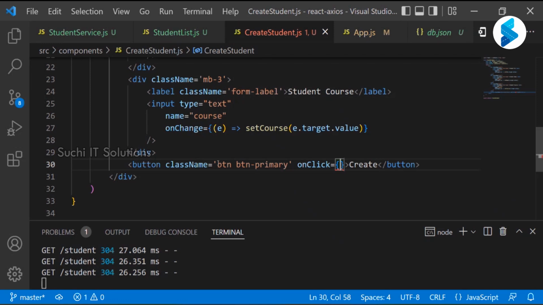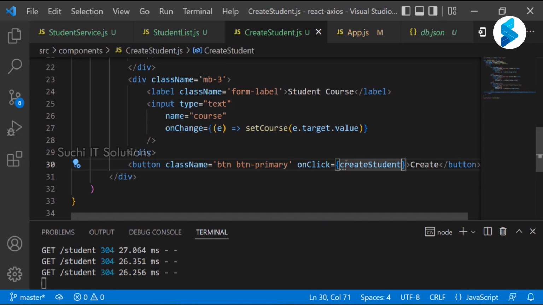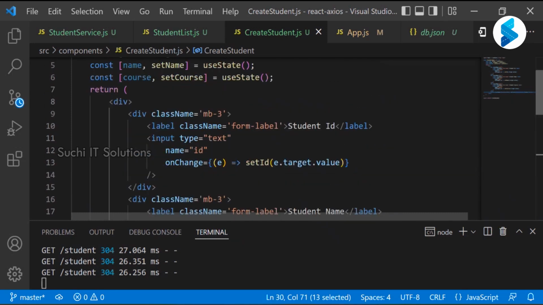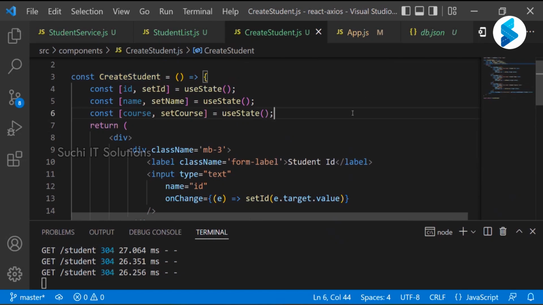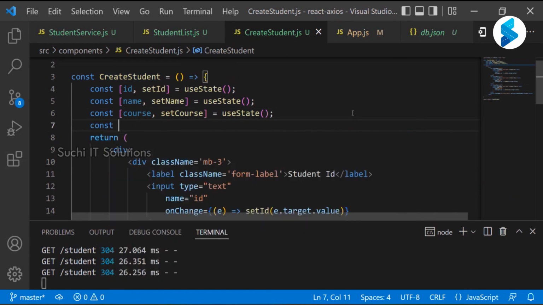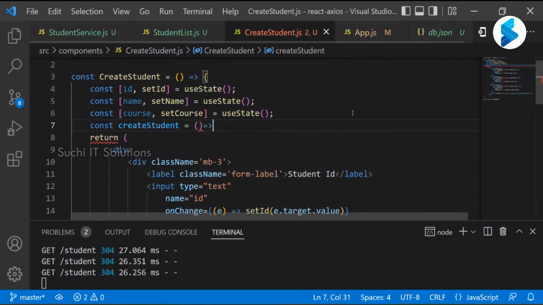Okay, what is the button? What is the method name I'm going to provide here? Create student. So this method I need to create. Where do I need to create this one? Above the return statement I need to create it. Here, const equal to, parameter type of function, right?